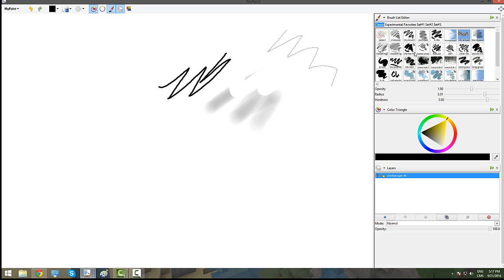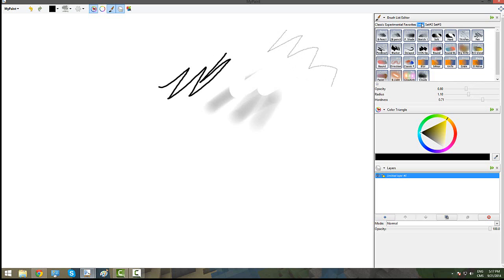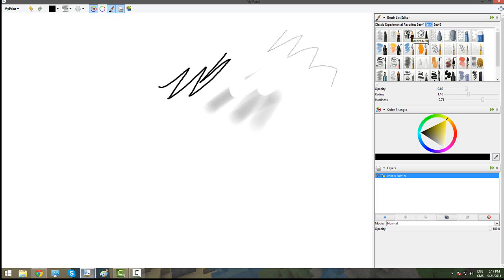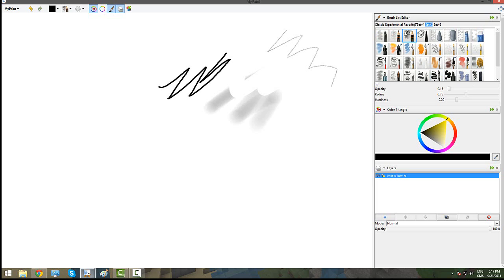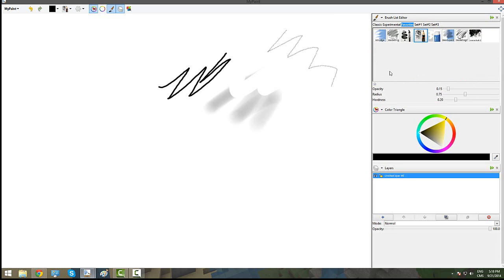So modeling should be in classic. You just have to drag it to favorites. Here is your DVAD2B and the DVAD brush. All you have to do is drag them both to favorites as well. Now you have your brushes.